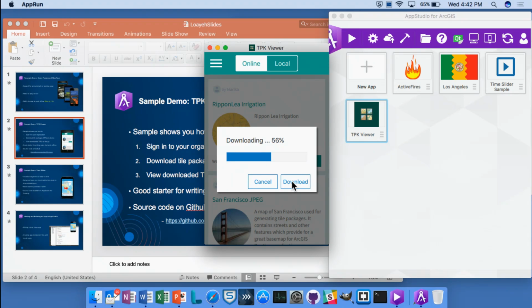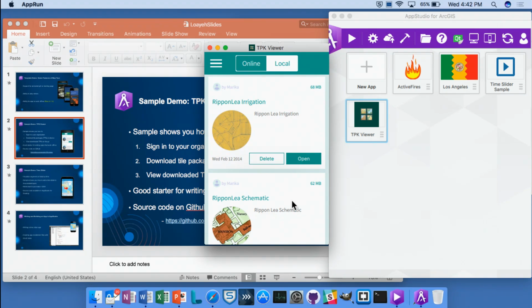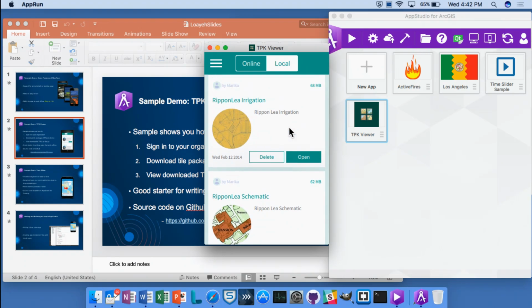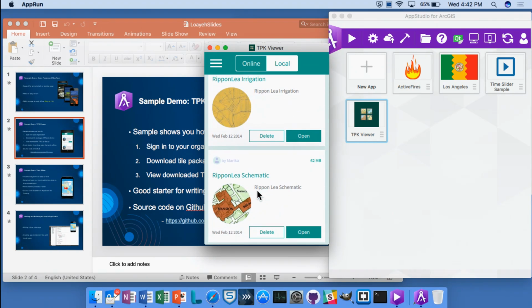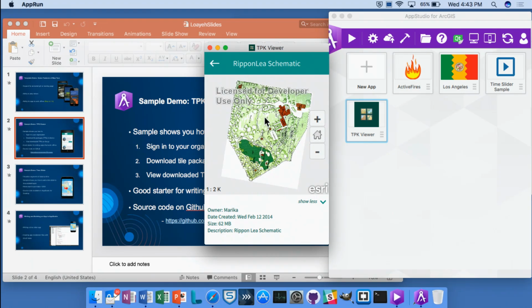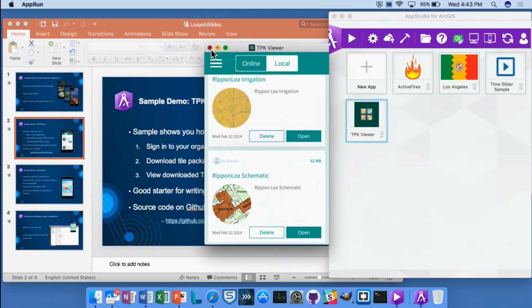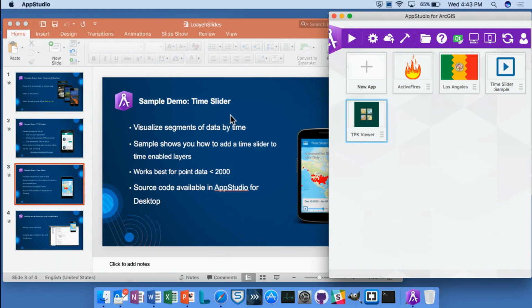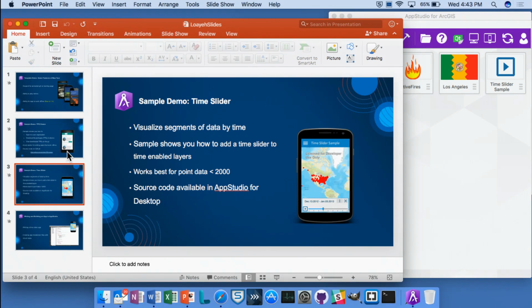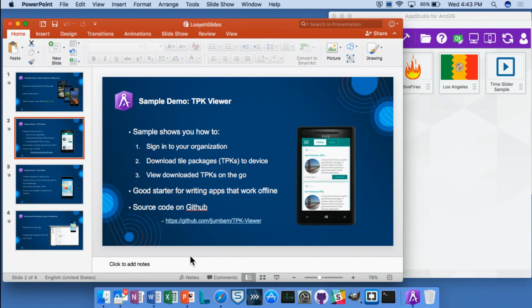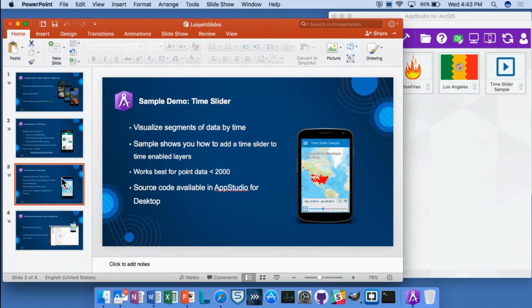So one thing you should know is all of these visual items, they're all components. They're all standalone and reusable pieces of code that you can take and plug into your application. So this just got done downloading, and now you can view the TPK and show less, show more. The source code for this is available in GitHub. Sorry. So the next thing I want to show you is a time slider.